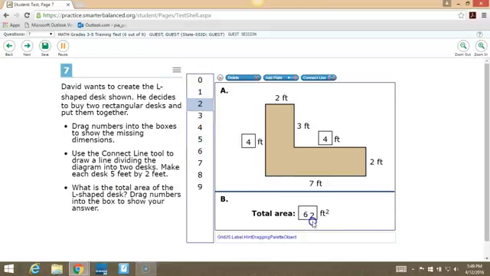Just dragging them over, all right? So that's how you put it. Now, let's say, oh, you know what? I didn't mean to put 62. I meant to put 26. See, here's delete, add point, connect line.